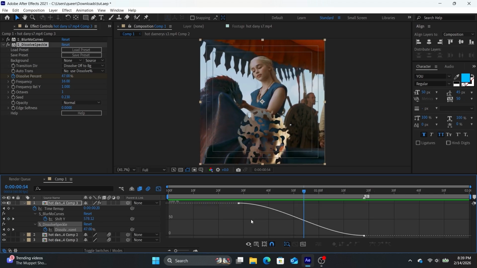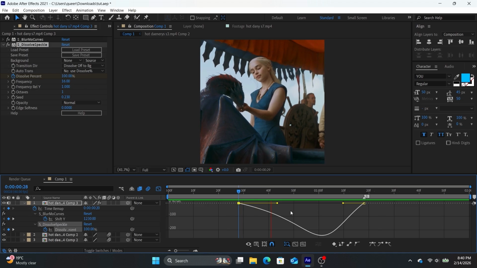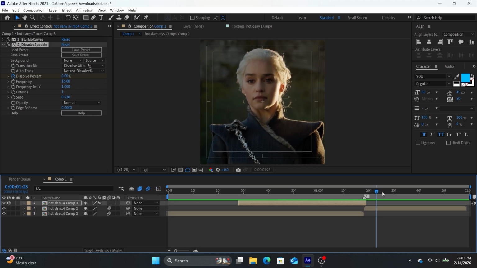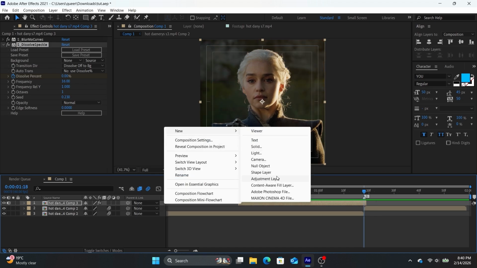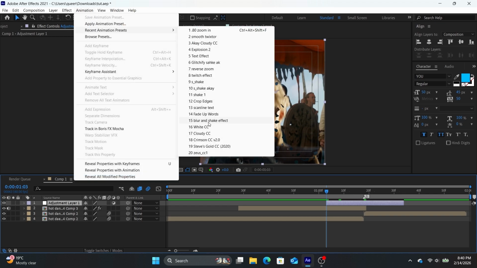Now open your graph editor and make a speed graph like mine. Now take an adjustment layer above your clips. Now on the adjustment layer, I apply my blur and shake effect.